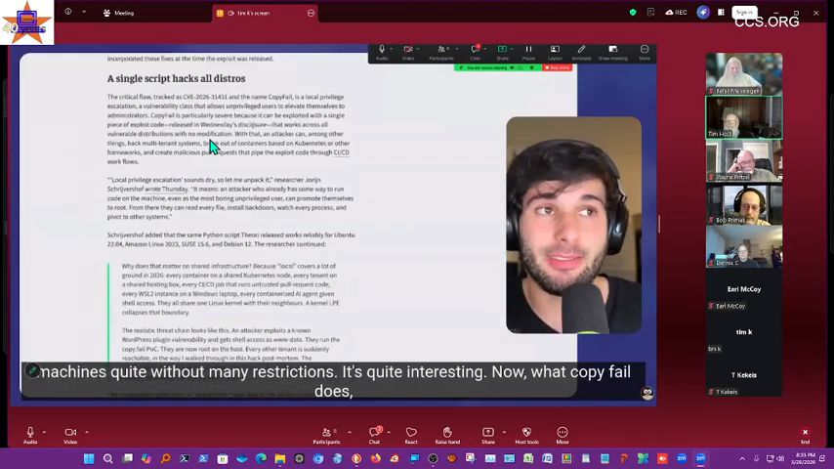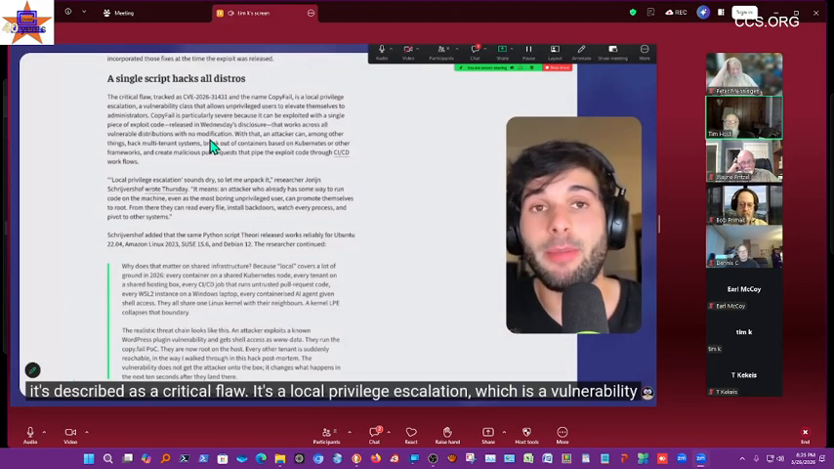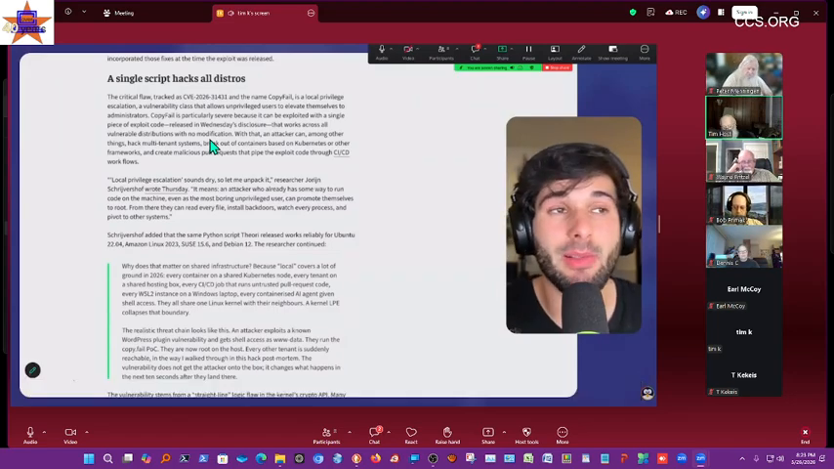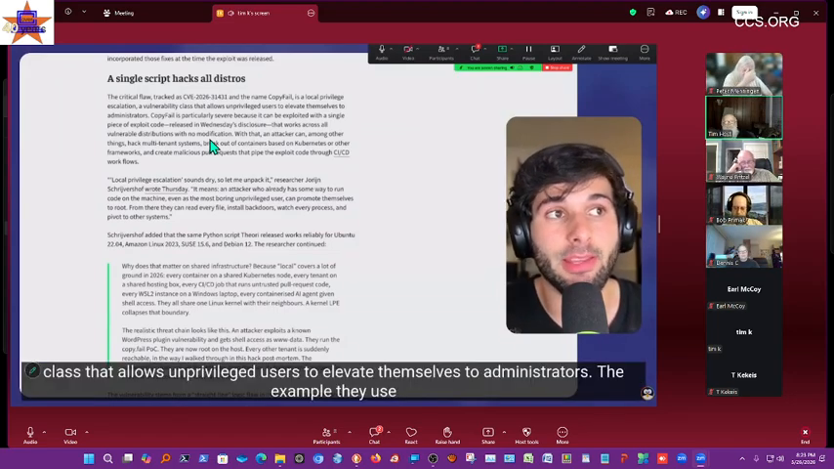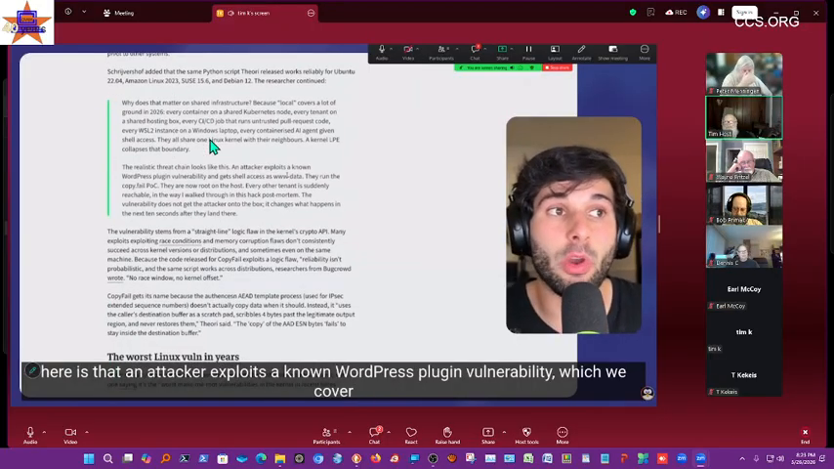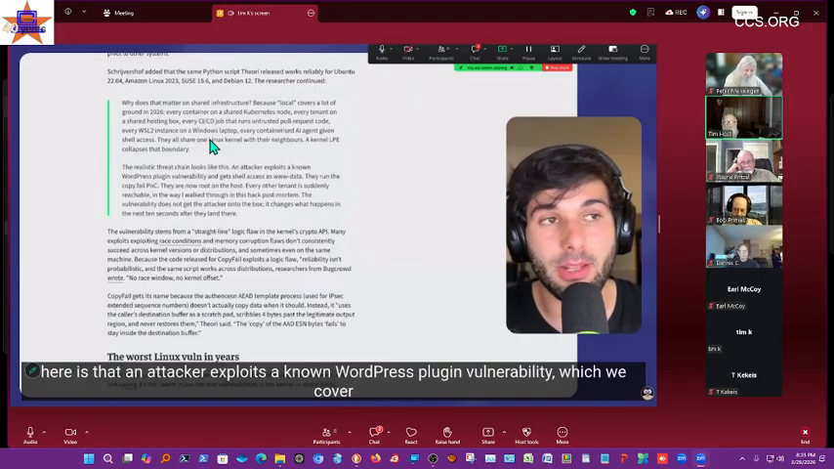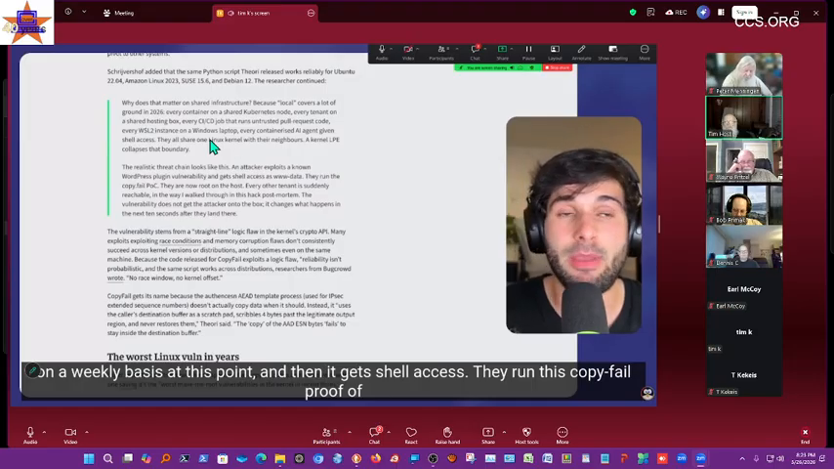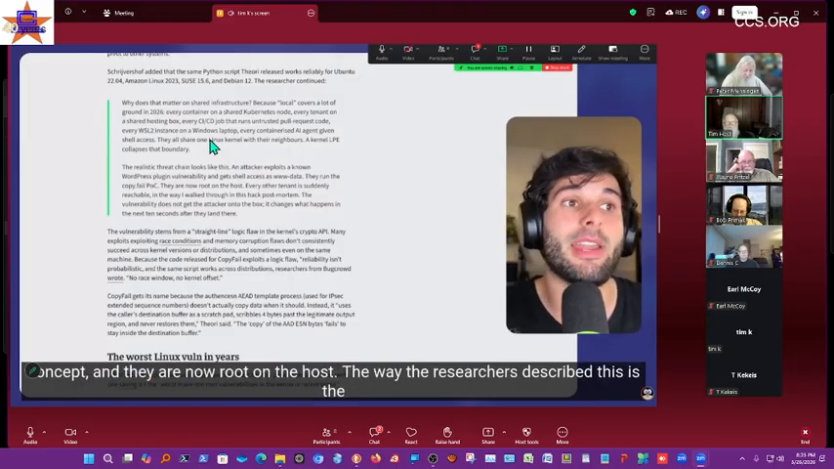It's quite interesting. Now, what Copy Fail does, it's described as a critical flaw. It's a local privilege escalation, which is a vulnerability class that allows unprivileged users to elevate themselves to administrators. The example they use here is that an attacker exploits a known WordPress plugin vulnerability, which we cover practically on a weekly basis at this point, and then it gets shell access. They run this Copy Fail proof of concept, and they are now root on the host.